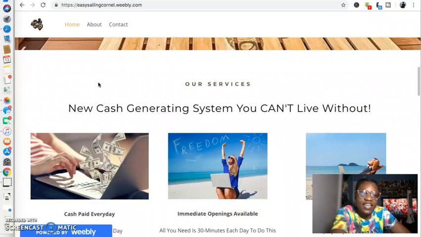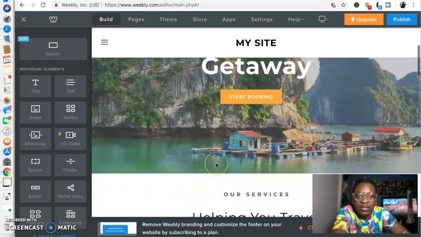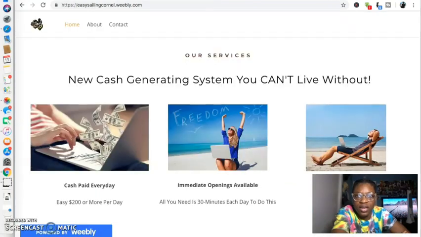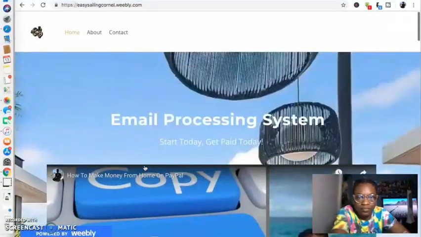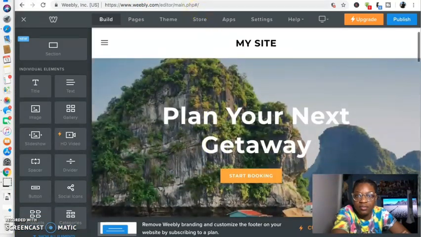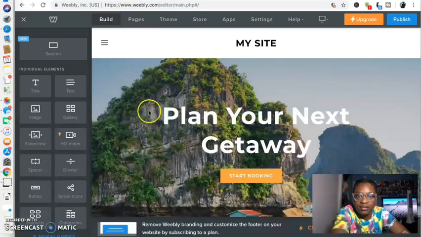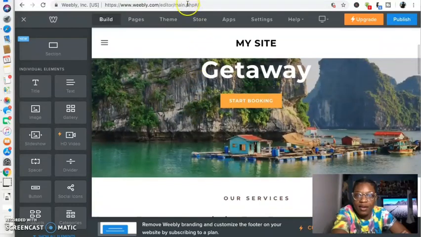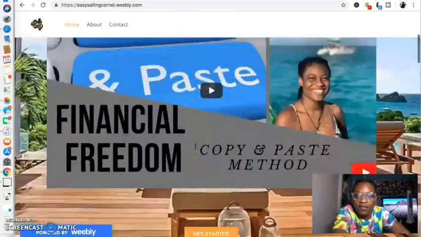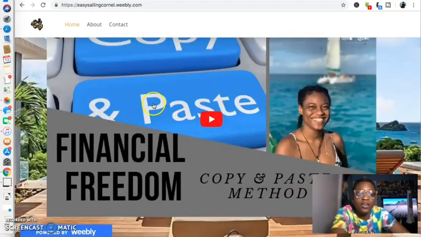So let's say you don't know what to write here. See how it starts off, plan your next getaway, start booking. And then you see how I switched it up. Instead of it saying plan your next getaway, email processing system, start today, get paid today. Then where you see this start booking button, that's where I put the get started. Okay, and then of course I inserted a video.